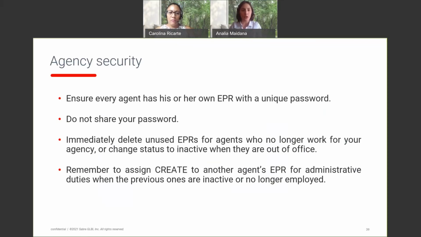Secondly, you should not share your password with anyone, not even anyone at the agency, and especially not with someone who claims to be from Sabre. We will never ask you for your password information. We only care about your sign-in number or EPR and PCC. So in case you receive a call or an email from someone stating to be from Sabre asking for your password information, you can be sure that that is fake, okay? We will never ask for that information.